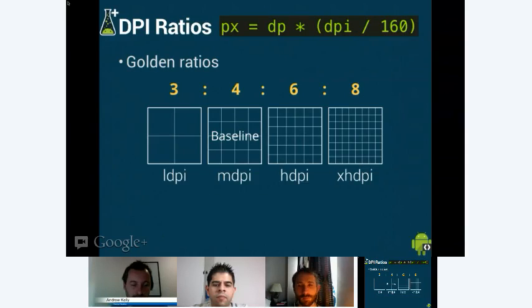Another thing I want to talk about is the DPI ratio. As you can see from the formula, it's really the current density of your device divided by 160, and there are actually ratios between all these different densities. A convenient thing to remember is 3 to 4 to 6 to 8. You can use these ratios easily to do the proper conversion to get pixels or DPs.